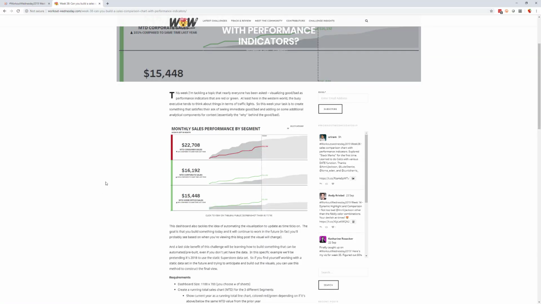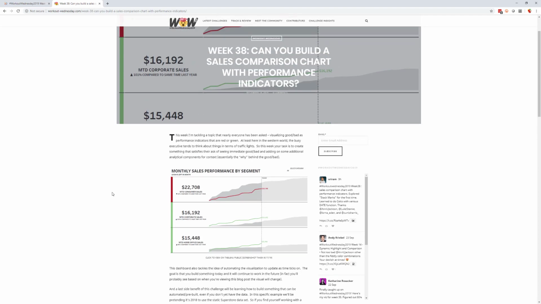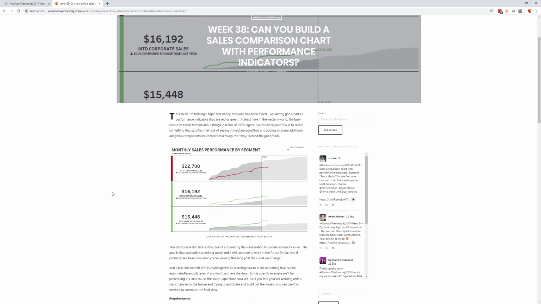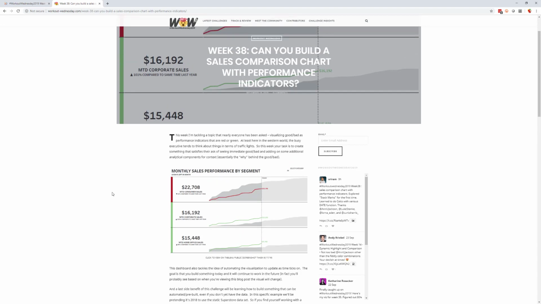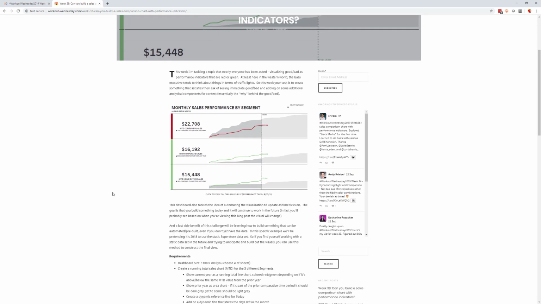Hi everyone, it's time to go through the solution for Workout Wednesday, week 38 of 2019. The challenge for the week was to build a sales comparison chart with performance indicators. So here you can see the screenshot.